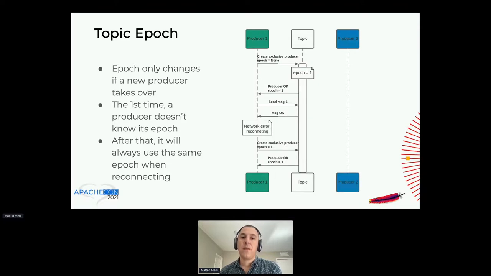So if there is a network error and the producer reconnects, if the epoch has not moved, this producer will be able to keep going, right? Because if it goes back and says, I have epoch equal one, so it is still equal to the topic epoch. So you're the one that was owning this. You had exclusive access before, so you can come back on the same epoch. And so that will be getting okay after reconnection.